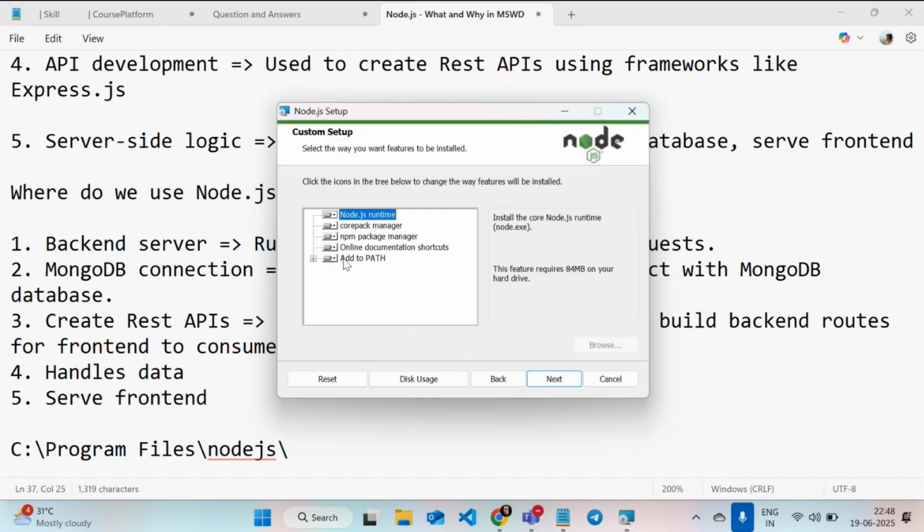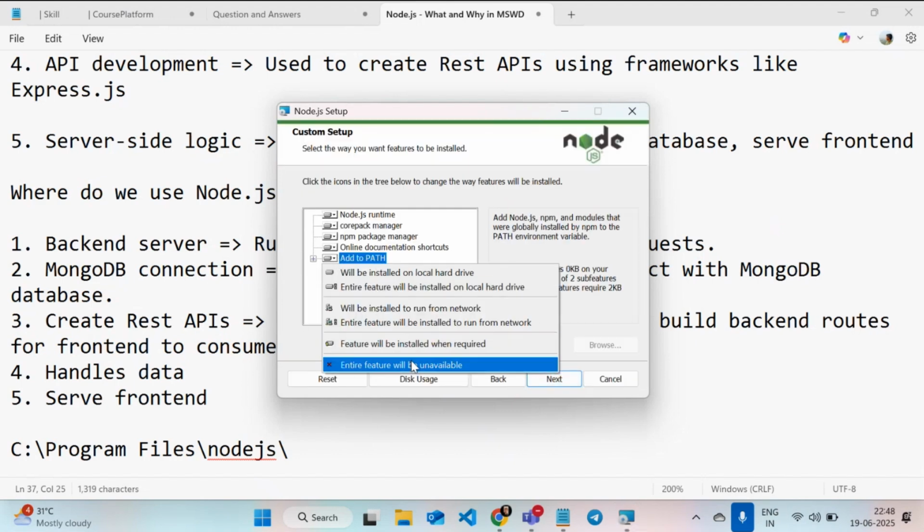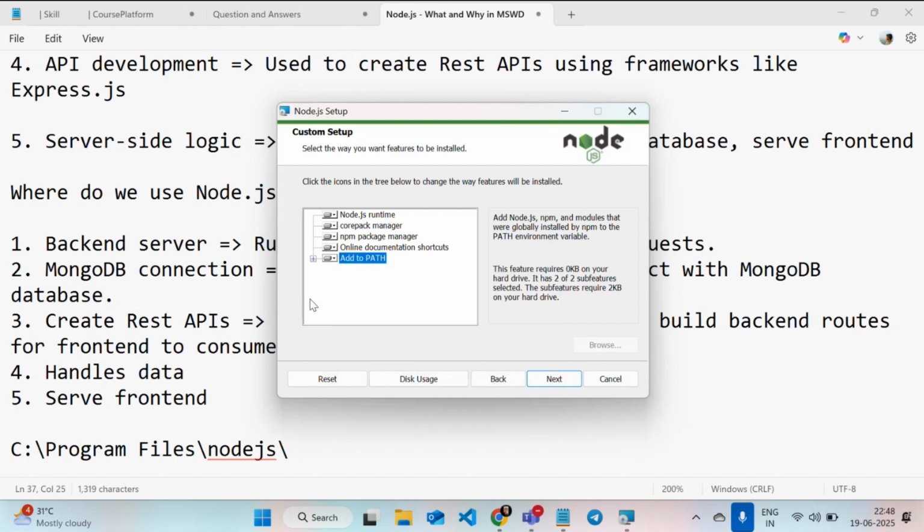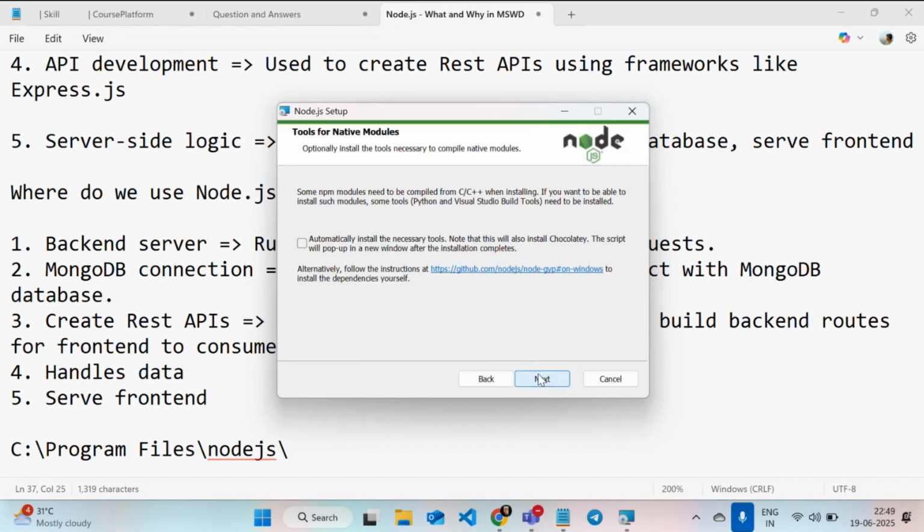Don't change anything. It will automatically be added to the local environmental variables. If not added, we are going to add it manually. Don't worry. Please click on next now.